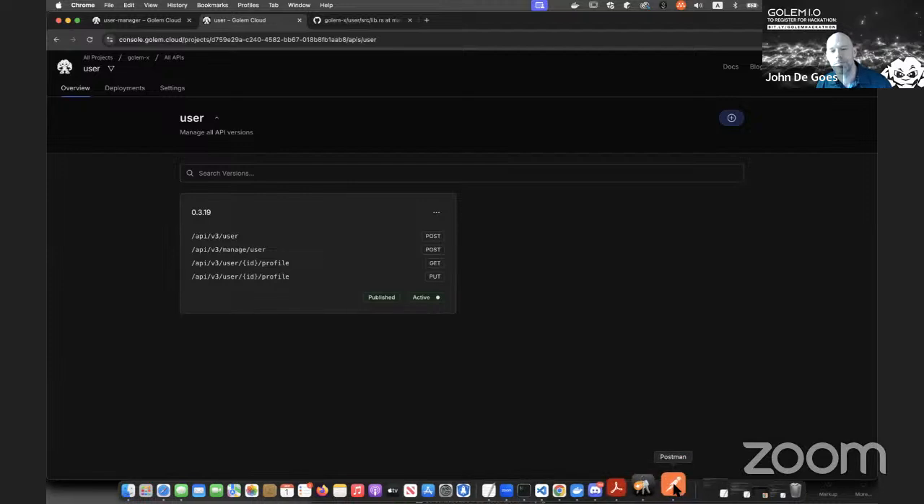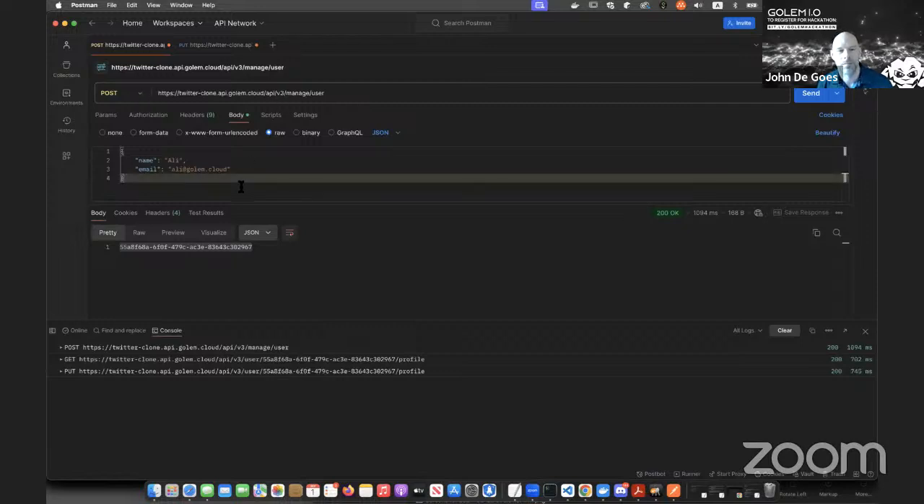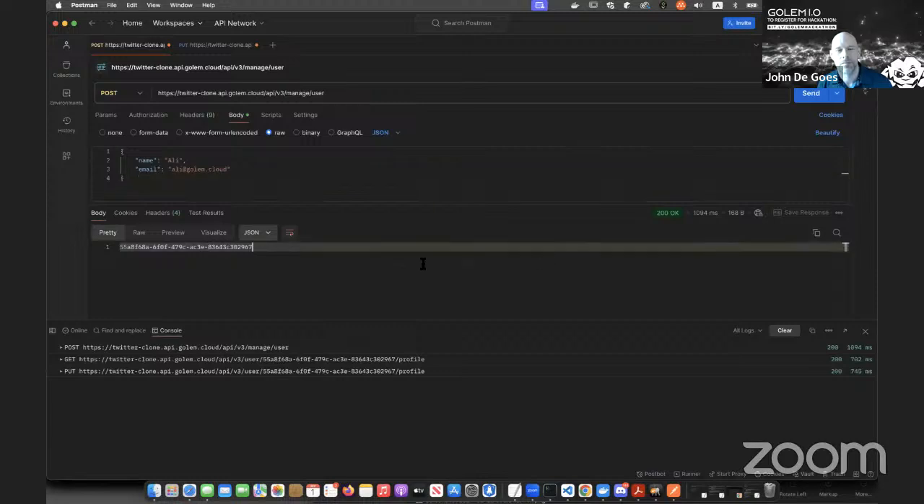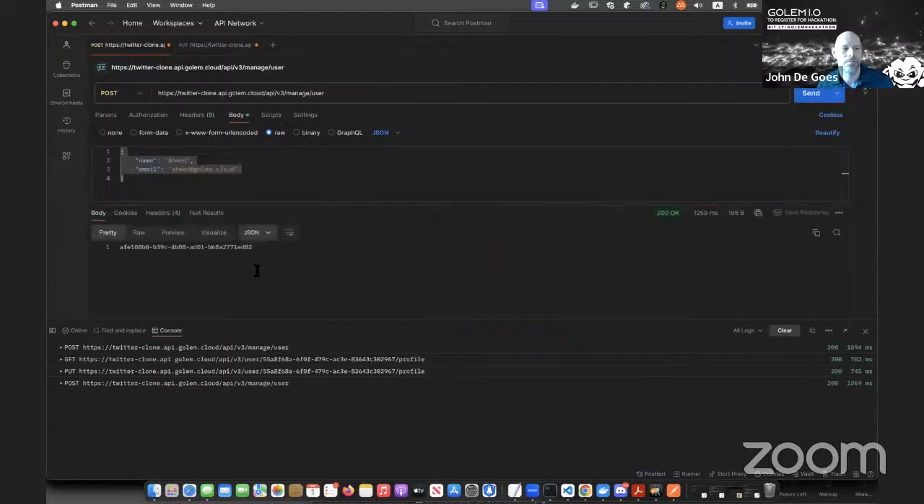First of all, let me bring up Postman. The first API is slash manage slash user with a post call, and this will create a new user and bring back the ID. Let me clear that. Okay, so let's say this is the request body, just a name and an email. And when I do a post call, it brings back an ID.